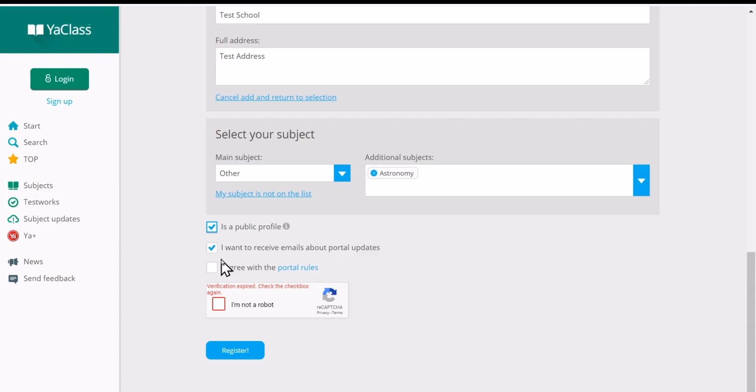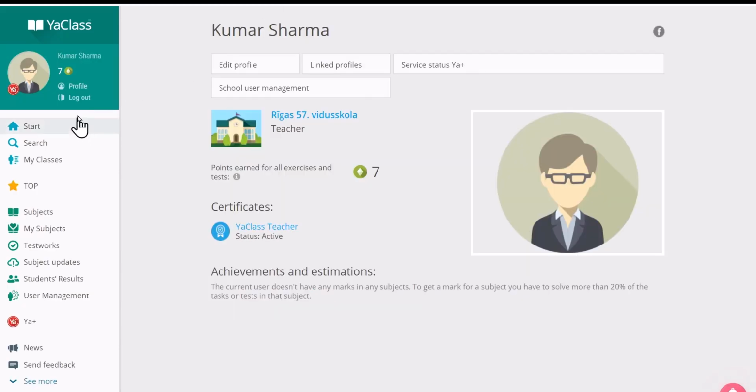If you check the I want to receive emails about portal updates, you will receive email updates from Yaclass. We do not send advertisements, only useful information and updates for teachers about Yaclass. You can change this setting later in your profile settings. When you are logged in, you can find your profile settings here.